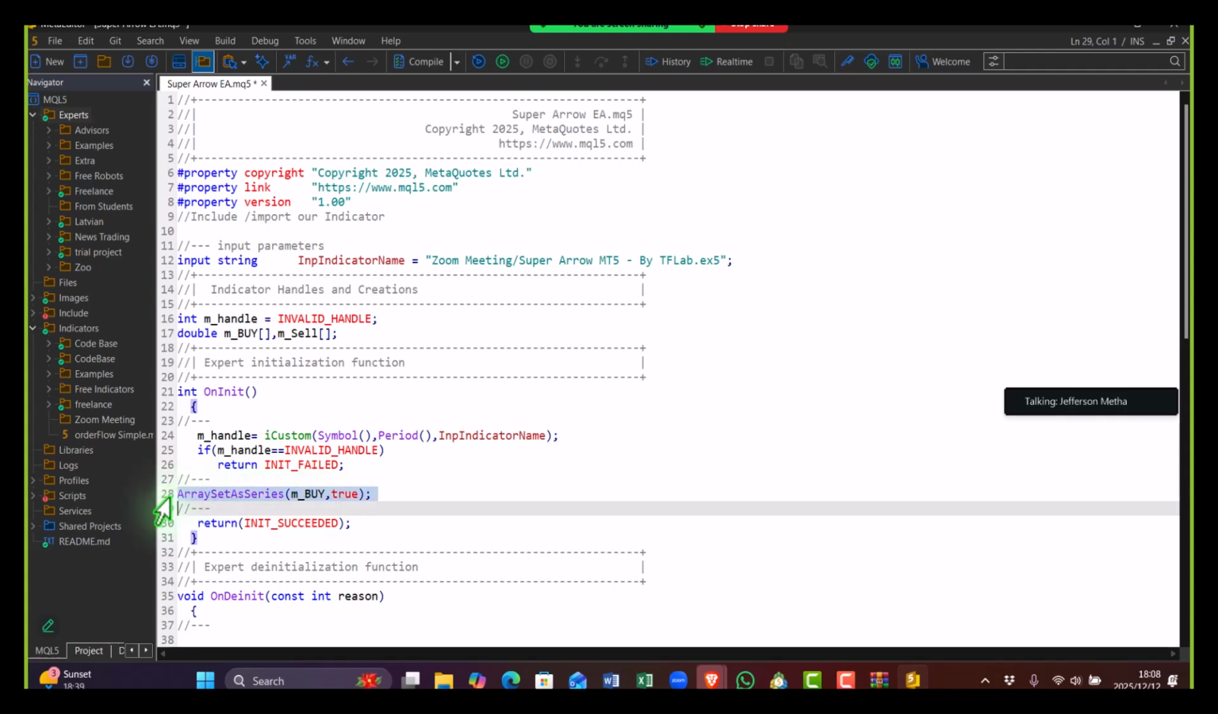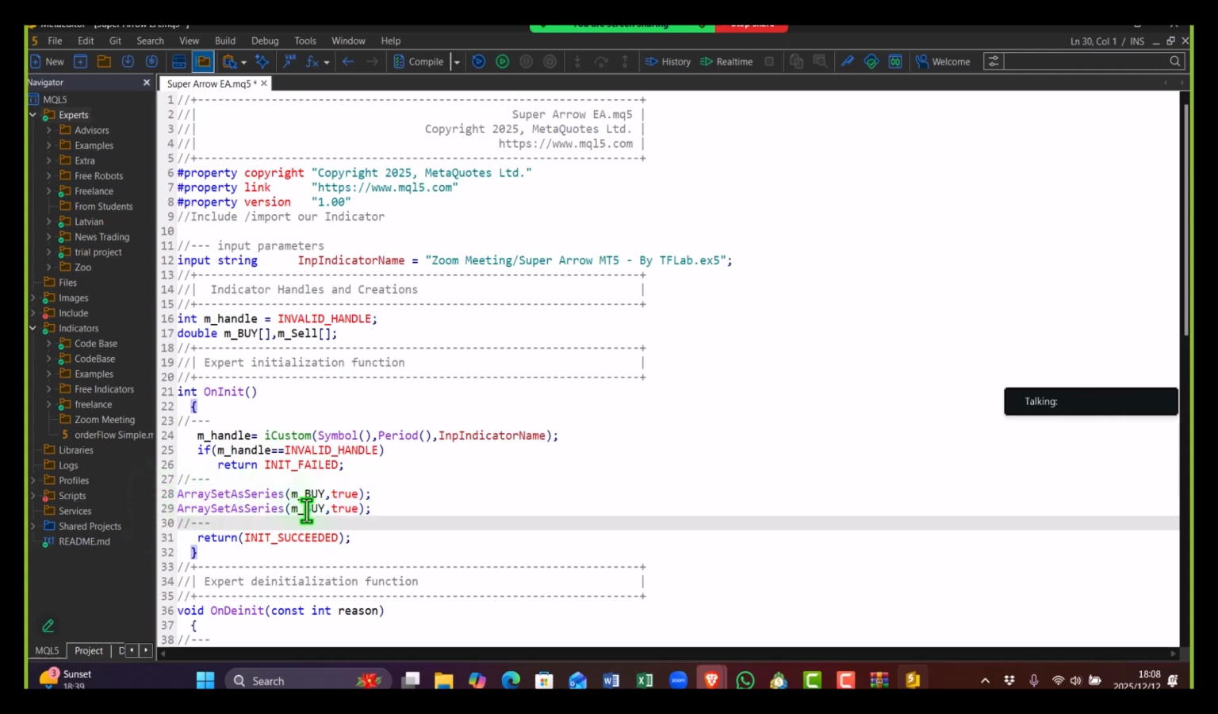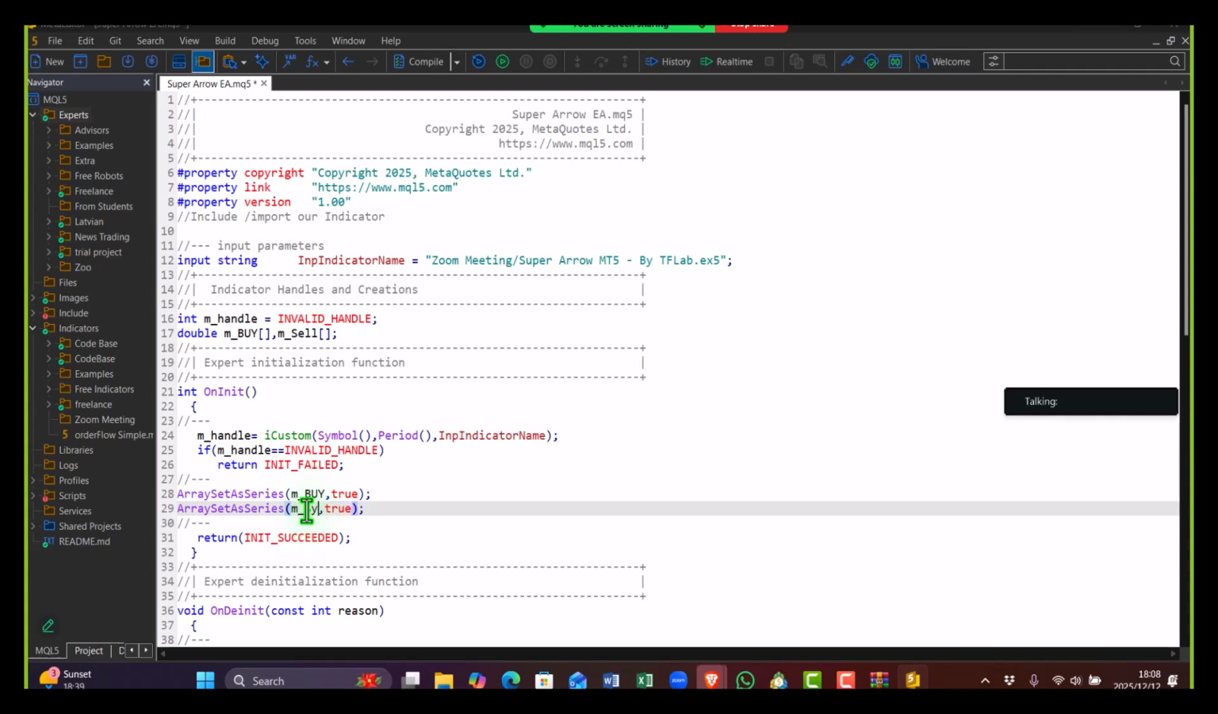So that's that. We've created it. Array series set as true, and we are basically done. So now the next thing is we need to know how many buffers there are in total. That's what we need to know.